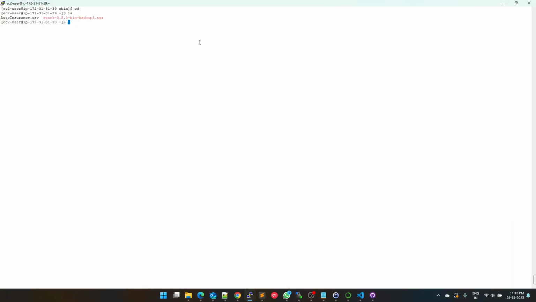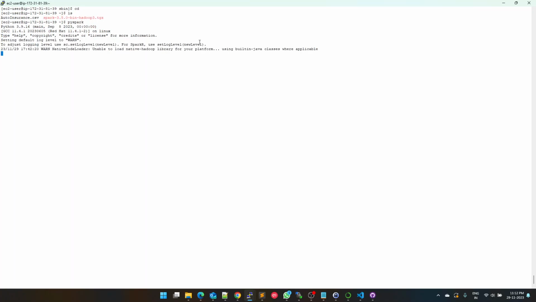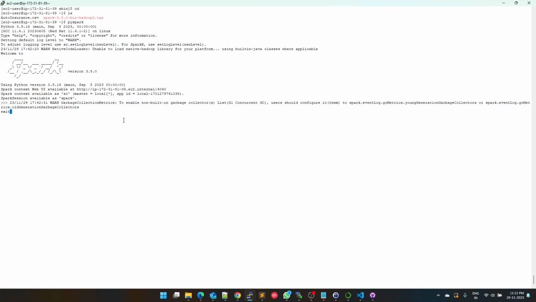So what I'll do, I'll type pyspark. It will connect to a Spark session. So you can see we are running with the master node, so it's a local mode only. One moment, let me exit from here and check the jps. Everything is running. Okay, yeah, right.